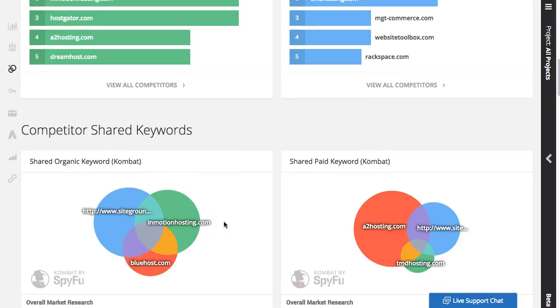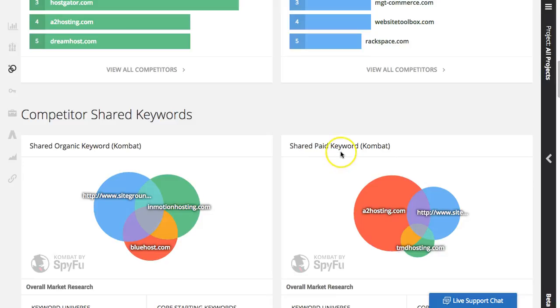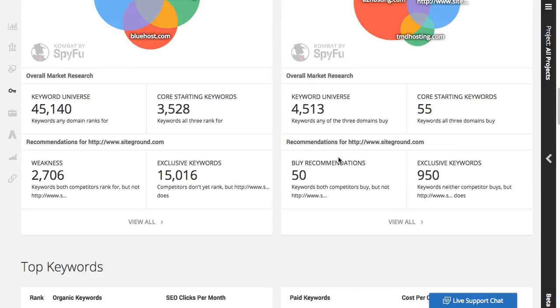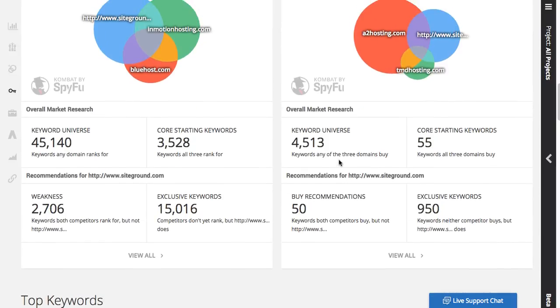And it shows you both the shared for organic as well as pay-per-click. And this is where you're going to really find that good information on those online competitors. Now I like to look at the keyword universe. So keyword universe is, what keyword opportunities do we have that this domain connects with?